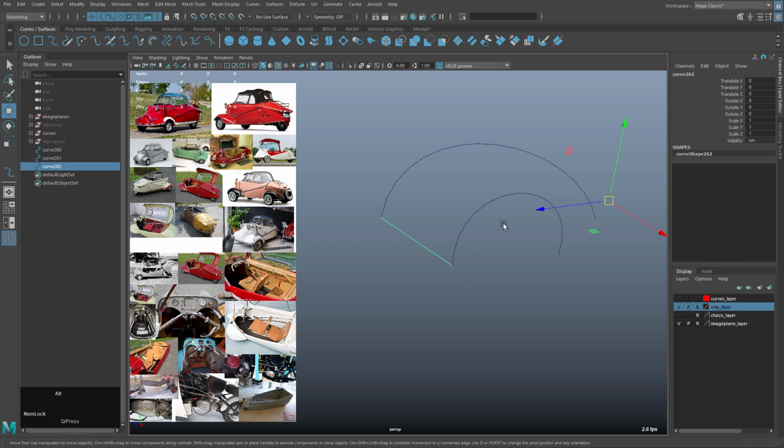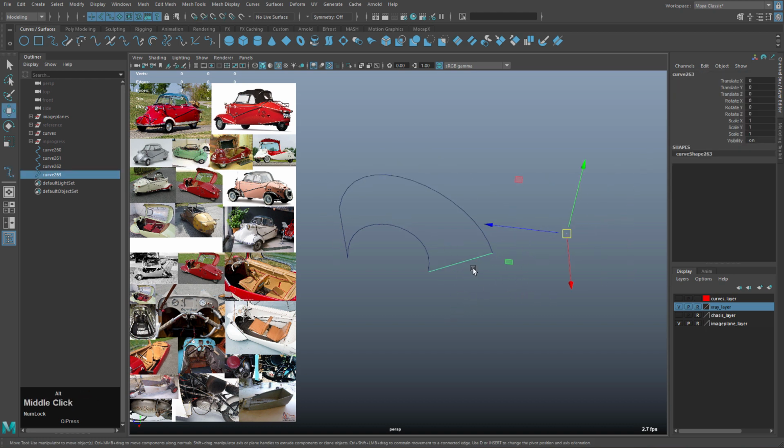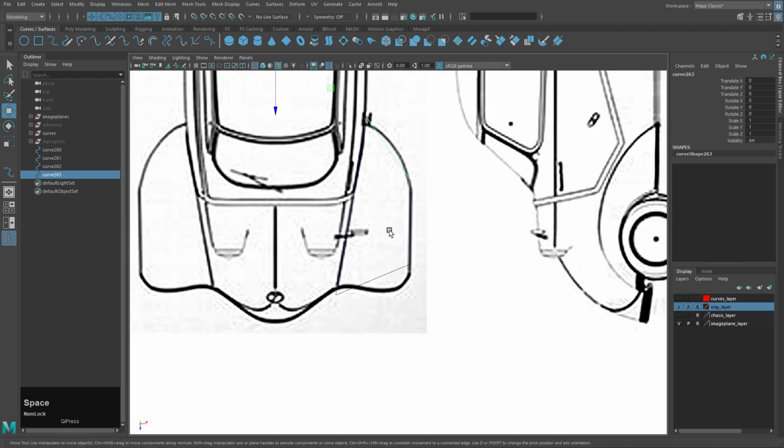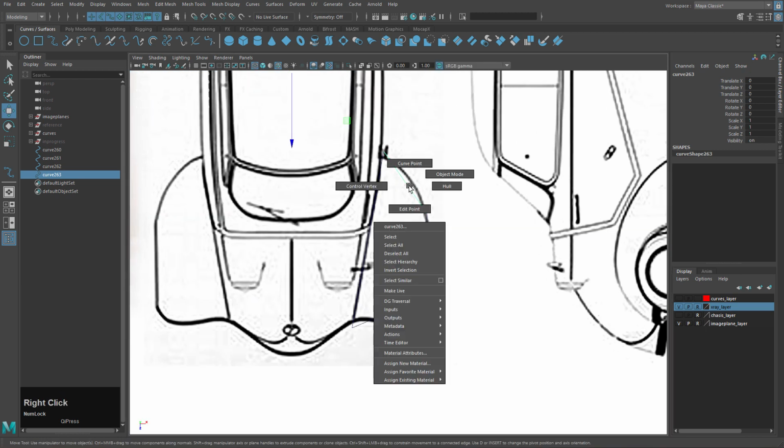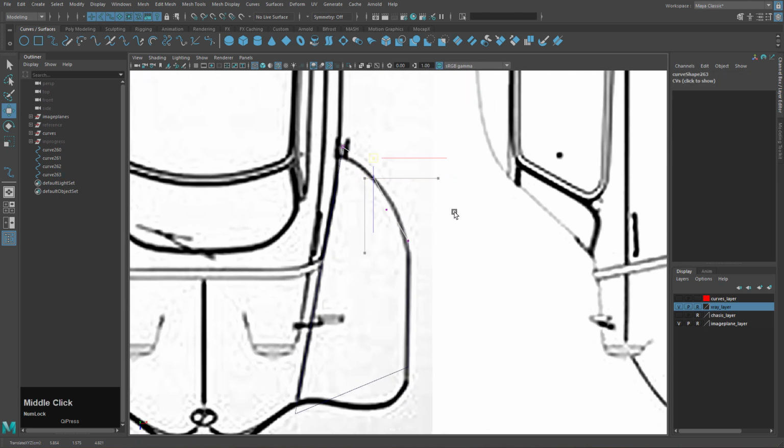Press W, that will just change tools, and that will complete the curve creation. And then press Y, that's going to enable the last tool you used, which is the curve tool. Hold C again, click and drag, W to exit the tool. And then from the top view, we're going to select this curve, right click, go to control vertex, and then move these around.